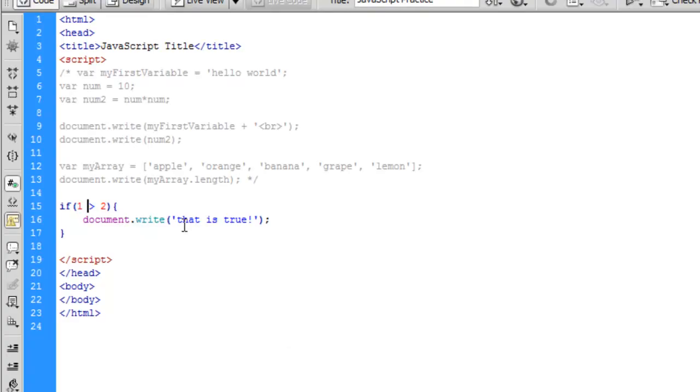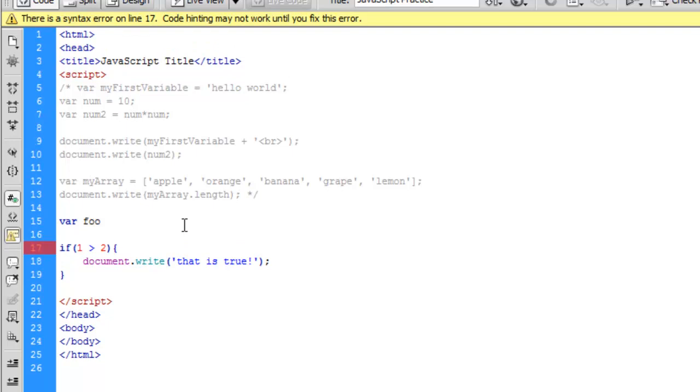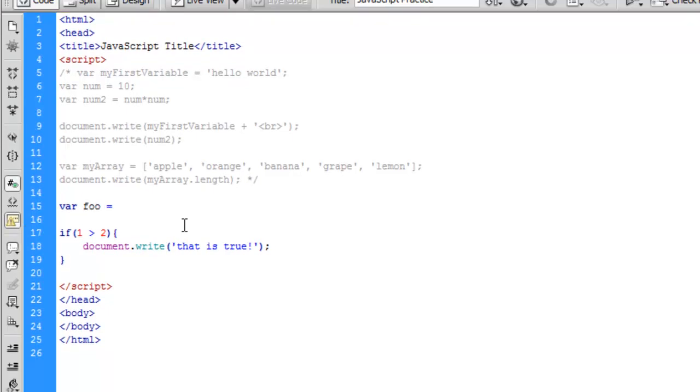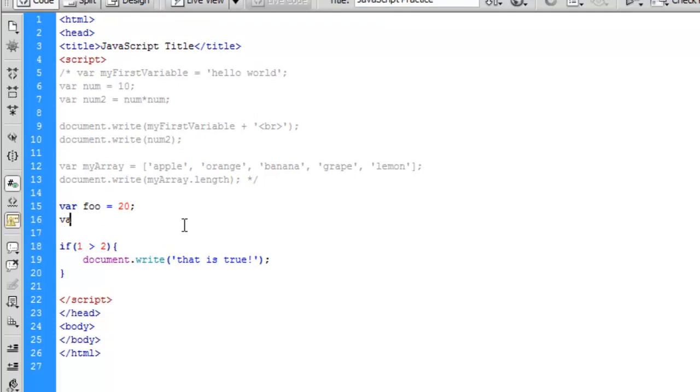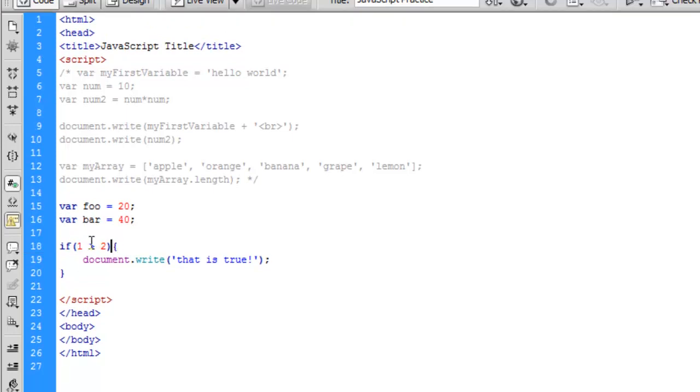Now the cool thing is we can actually work with variables. So let's create a couple of variables. Variable foo equals 20. Variable bar equals 40. And we'll say if bar is greater than foo, document write that is true. So obviously we're pretty much asking if 40 is greater than foo, print that is true. So here we go. Give it a test.